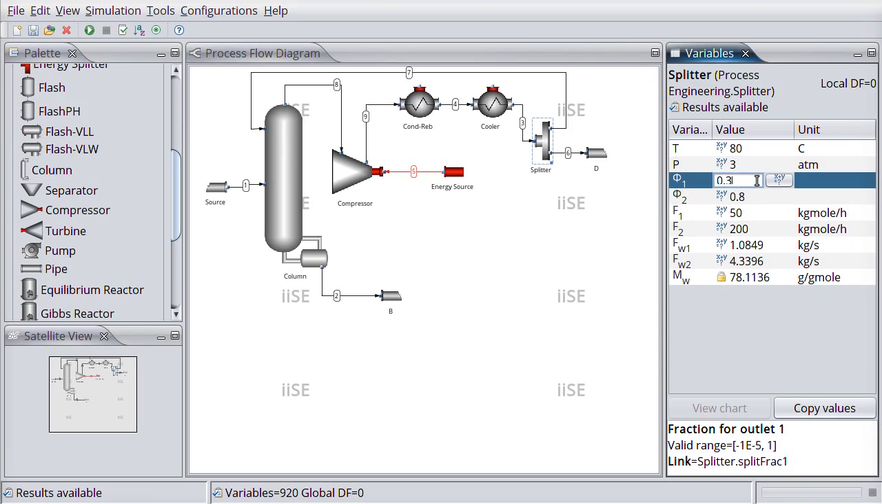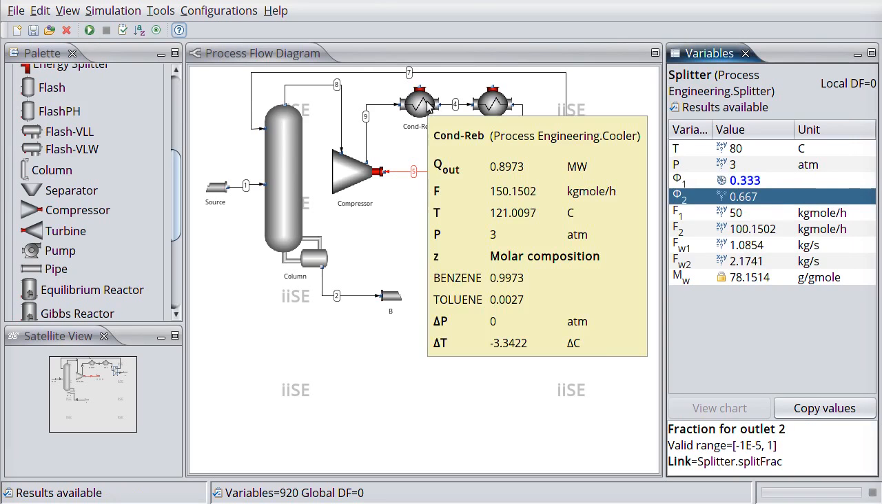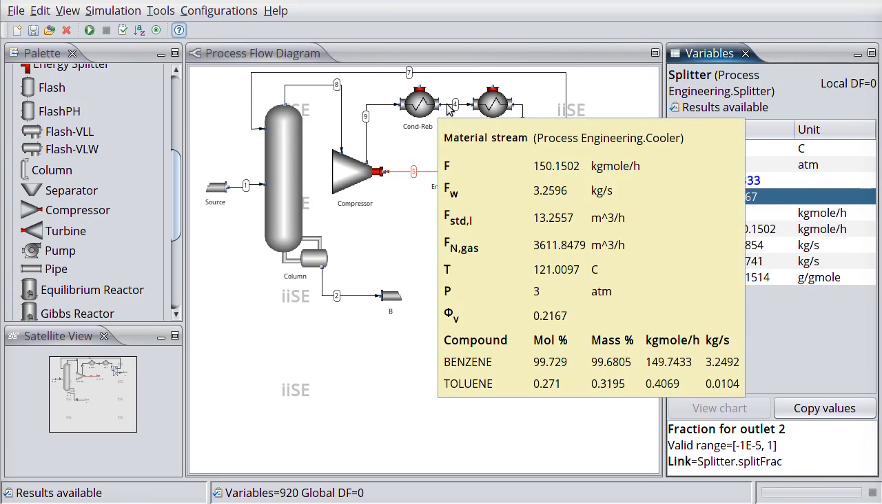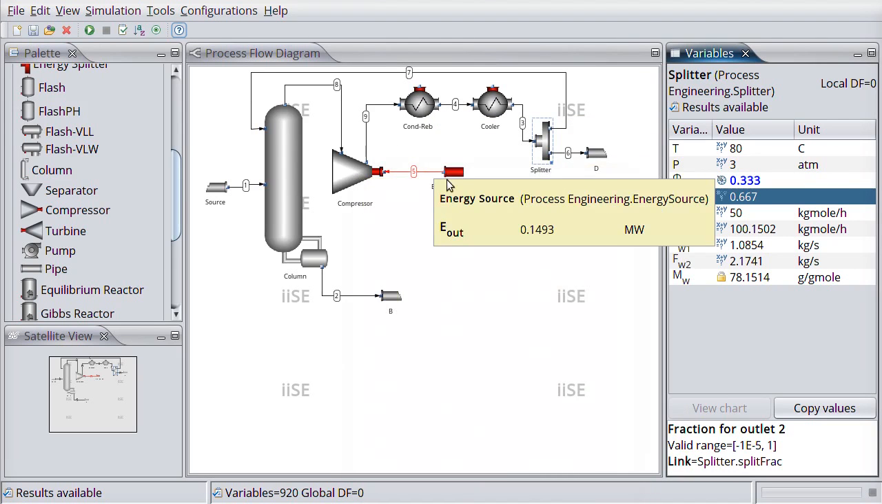Let's go back to our original specification, run again. See the energy we need, 0.9 megawatts, and the energy from the compressor is just a fraction of that.